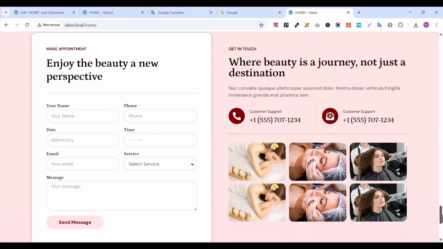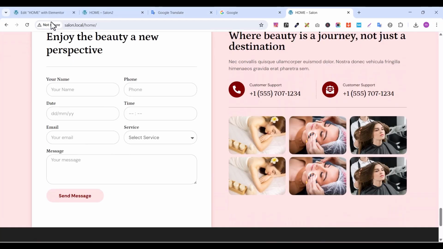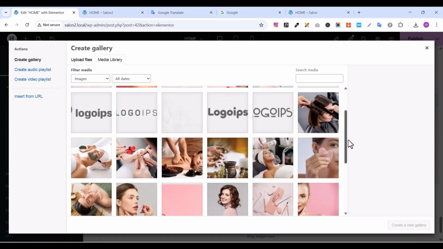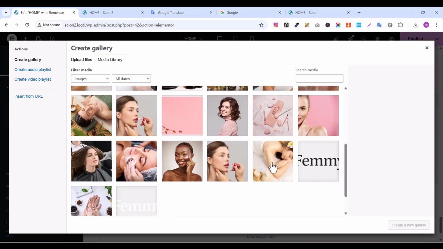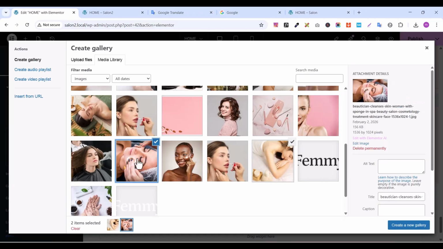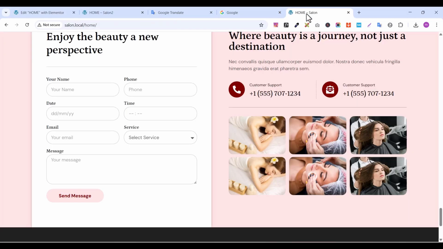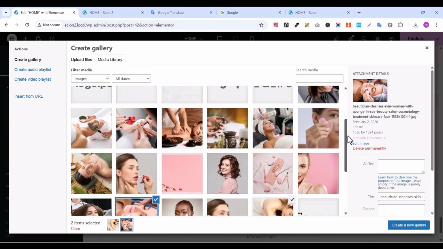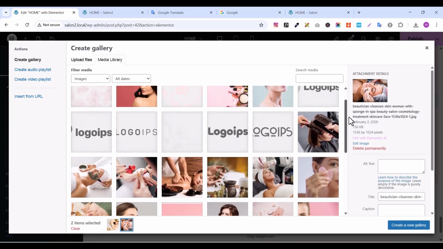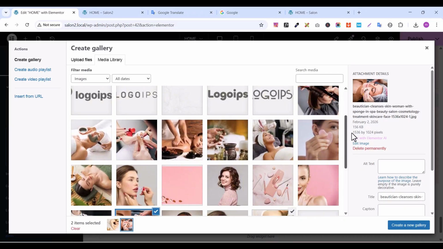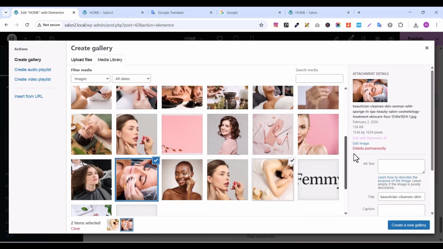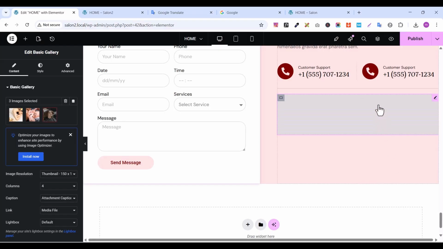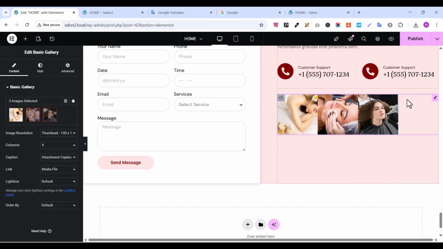Let's see which picture do we need. Okay, so let's go back. We need this one. I think this one too. So let's see. Okay, and another last one. Okay, let's see this one. Okay, so let's insert the images, and they are all inside.